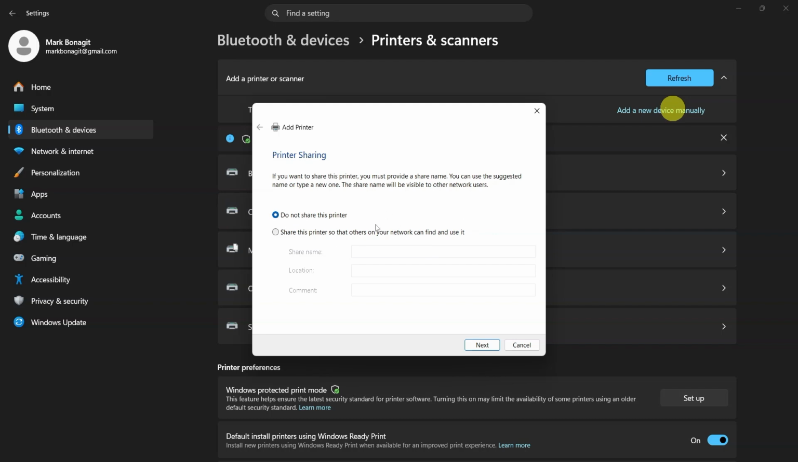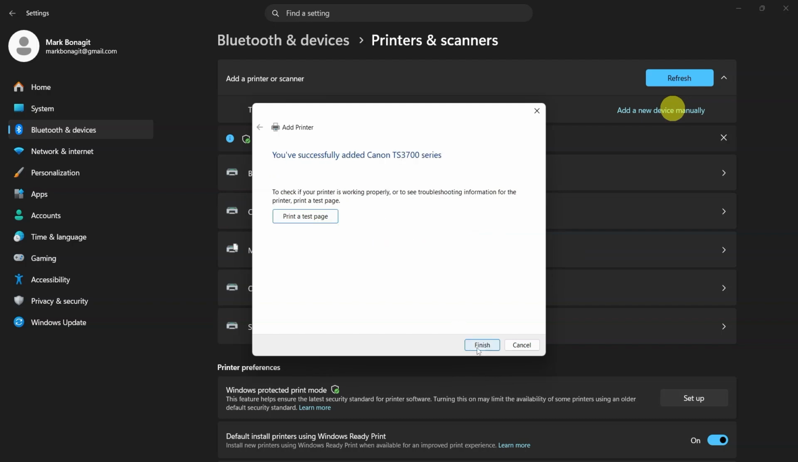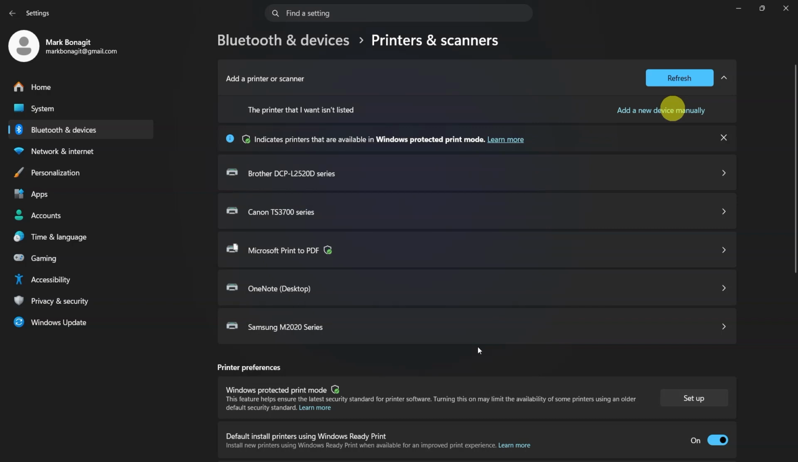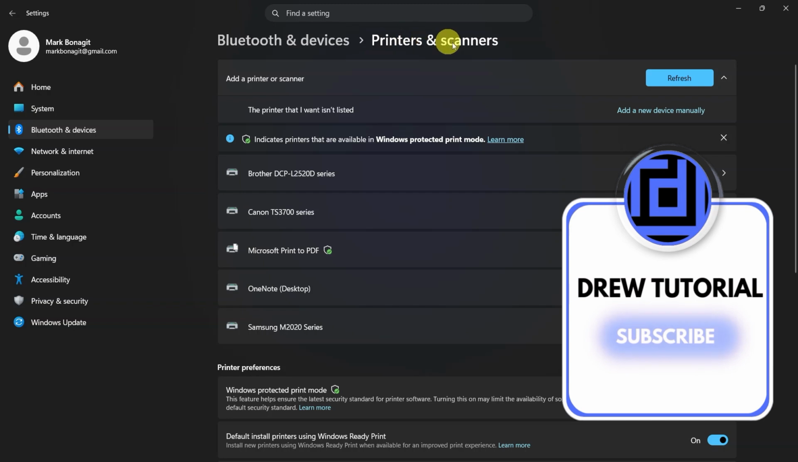After that, click on do not share this printer, and then click on next, and then click on finish. And then after that, you'll now be able to see it right here under your printers and scanners. So that is basically it.